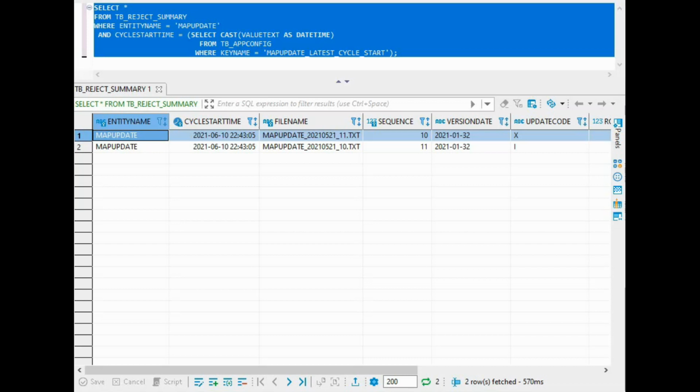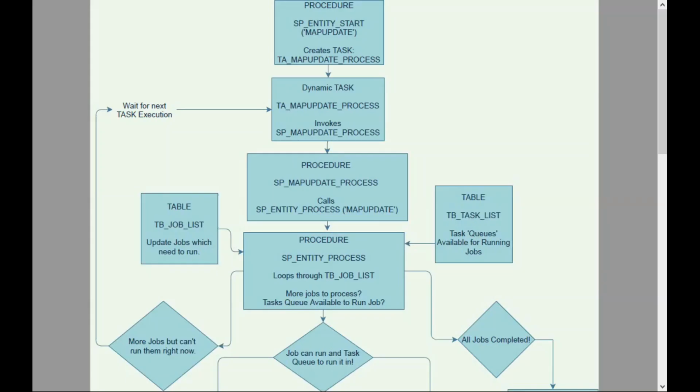Now, on to the processing component. As we just saw, at the end of procedure SP_Entity_Start, Snowflake task TA_map_update_process is dynamically created and activated. Its handler procedure is SP_map_update_process. SP_map_update_process is a wrapper proc which calls SP_Entity_process, passing the map update entity name as a parameter.